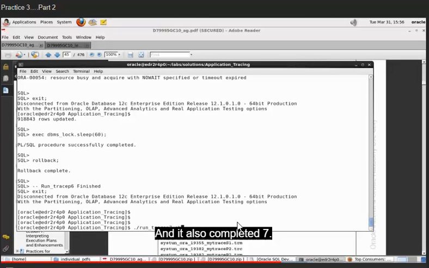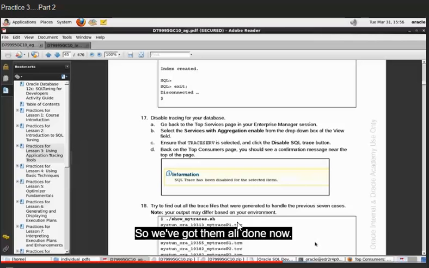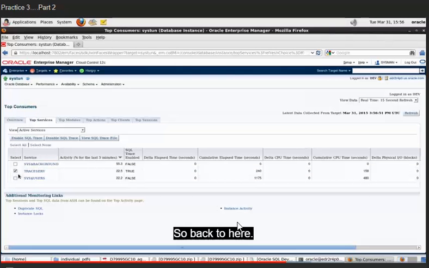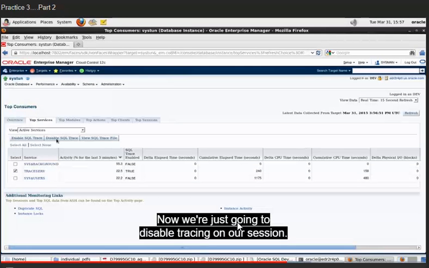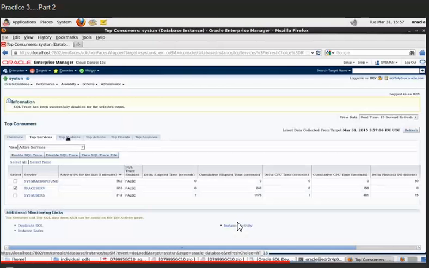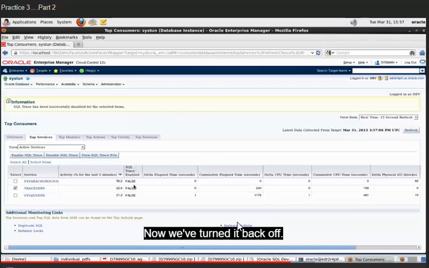And it also completed 7. So we've got them all done now. Okay, so now we need to go and turn off tracing on our session. So back to here, we had turned it on. Now we're just going to disable tracing on our session. Now we've turned it back off.